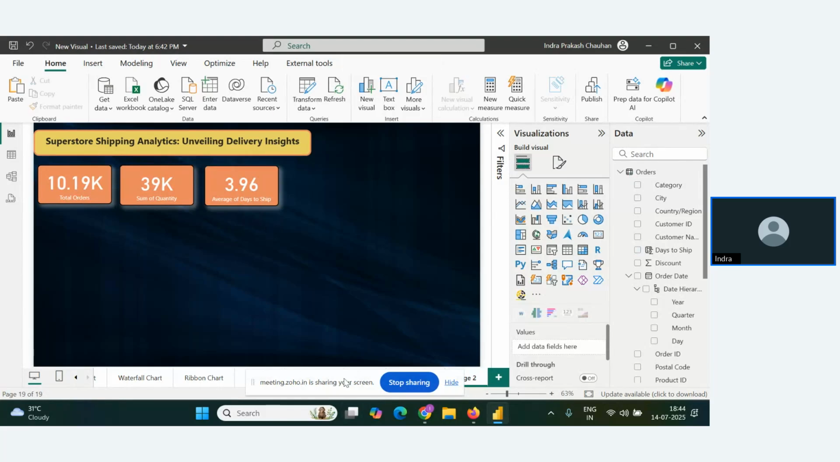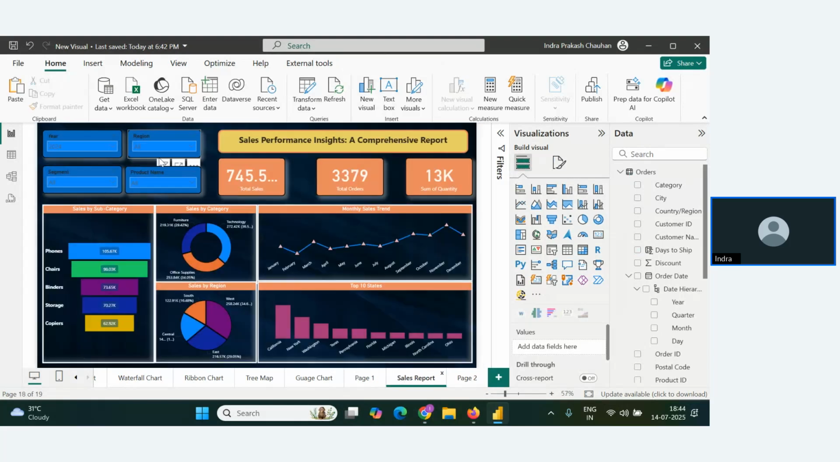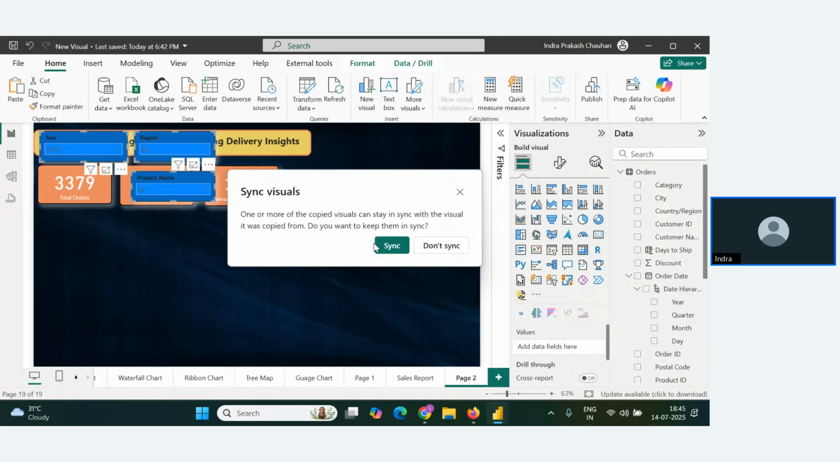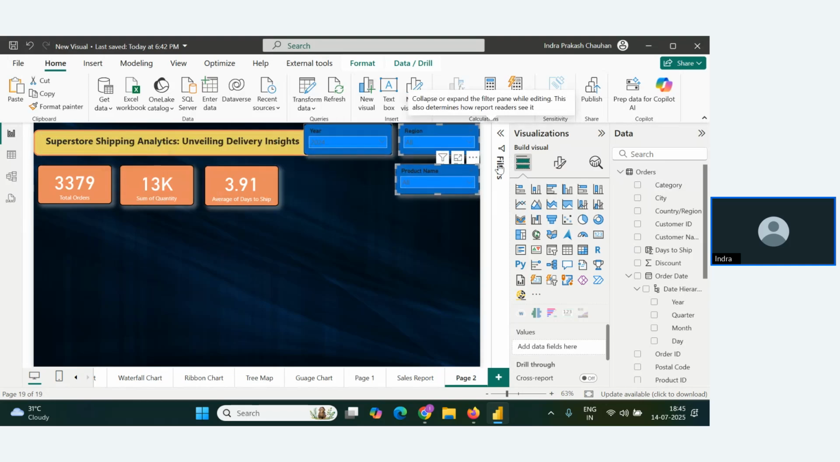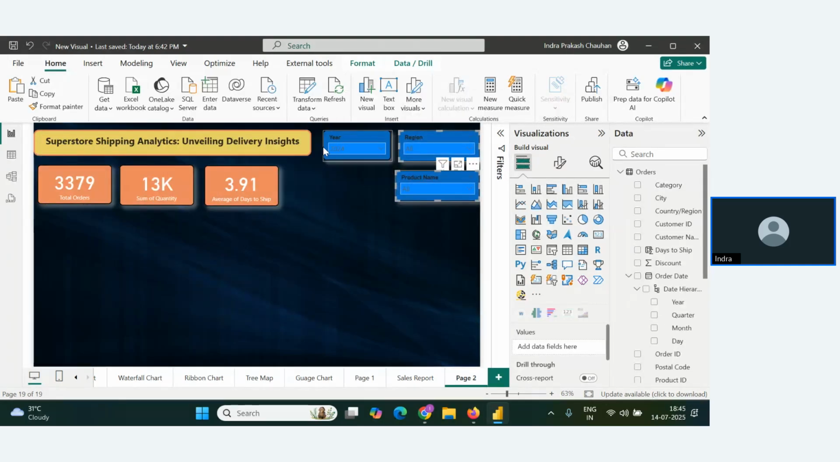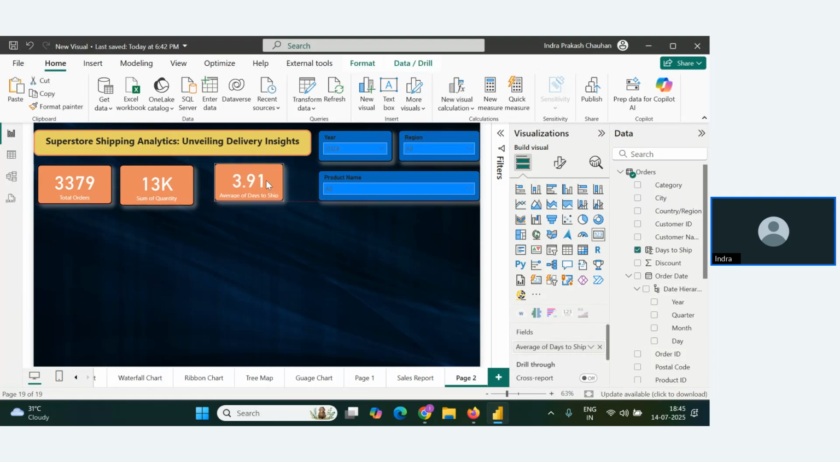Now again, we'll take the same set of common fields. Let's say year, region, and product name. Okay, copy this. We'll take these three fields again. Let me align them somewhere here. Let me give this as a product name. Okay, these three visuals we'll take. This and also let's do this.